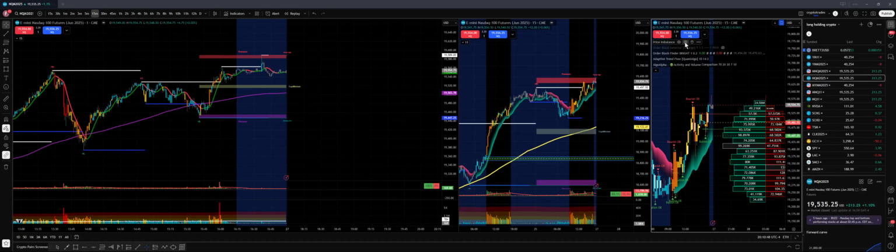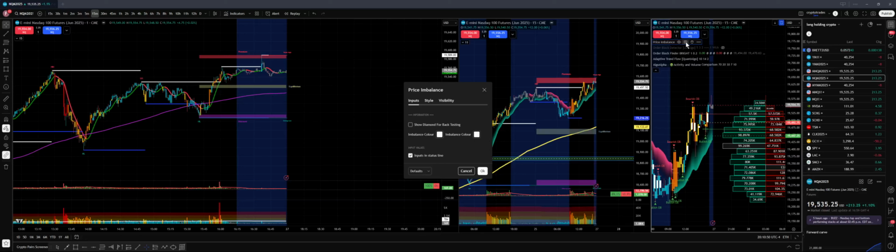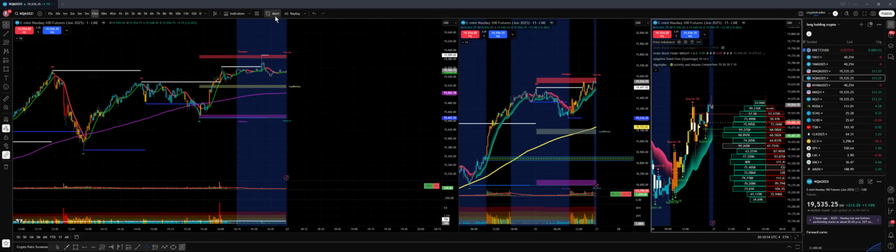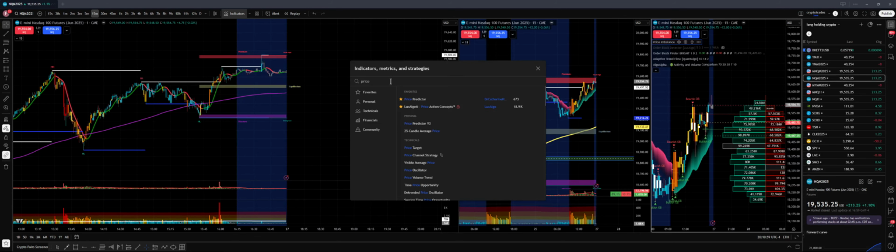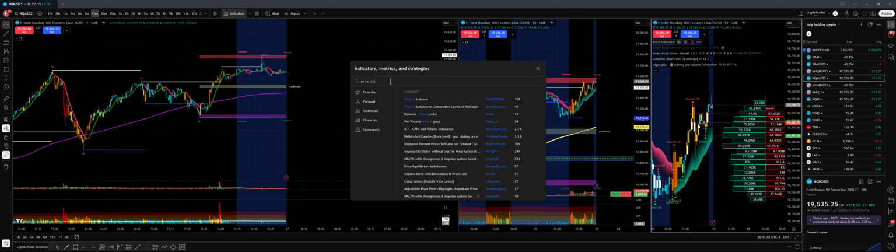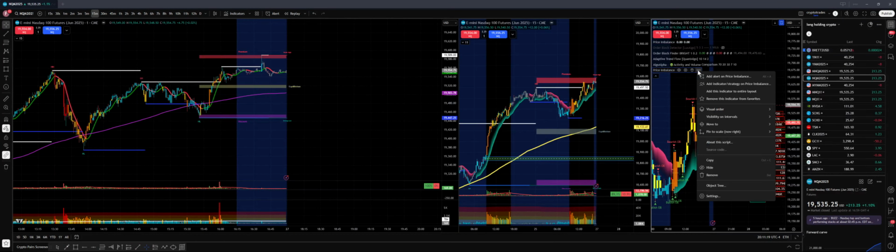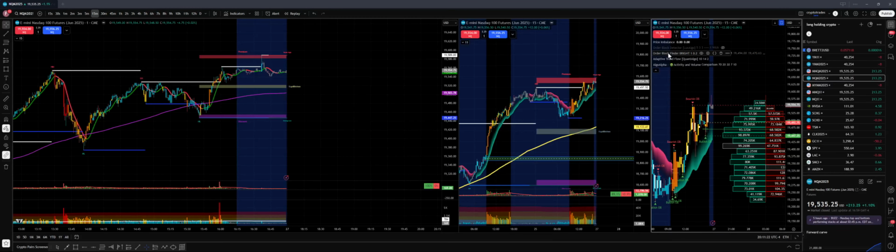The price imbalance is really like fair value gaps. Again, go to indicators, and then you type in price imbalance, and it's the very first one by 20 pips. So you can just click on that, and it'll pop up. Same thing. Just want you guys to see it's the same exact one. I can remove that. So yeah, we got the price imbalance, you got the order block finder, adaptive trend, and then you got the activity and volume.